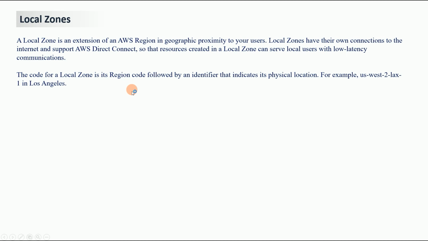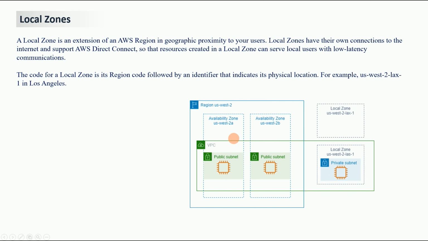The code for a local zone is its region code followed by an identifier that indicates its physical location. For example, us-west-2-lax-1 in Los Angeles. So you can see here, in US West 2, there are 2 availability zones, suppose us-west-2a and us-west-2b. But then there is a certain extension which is a local zone, us-west-2-lax-1. So it will have an impact in reducing the latency for the users. These are used for that only.